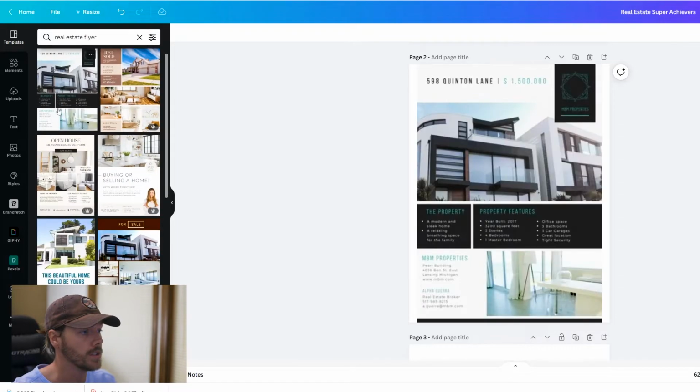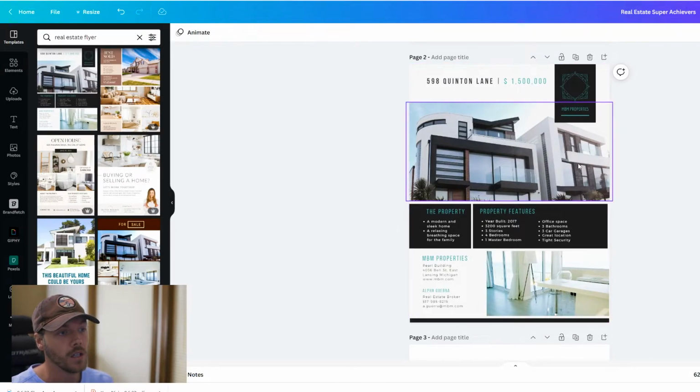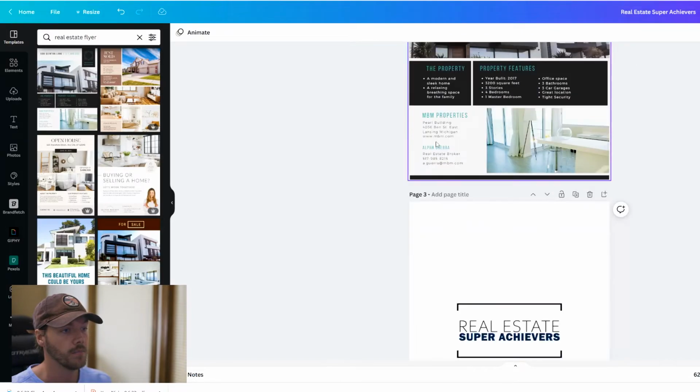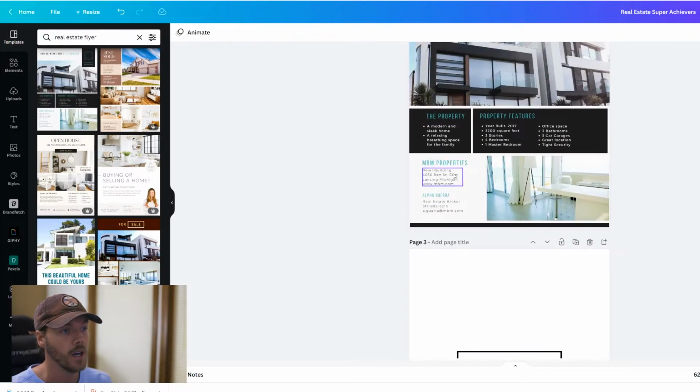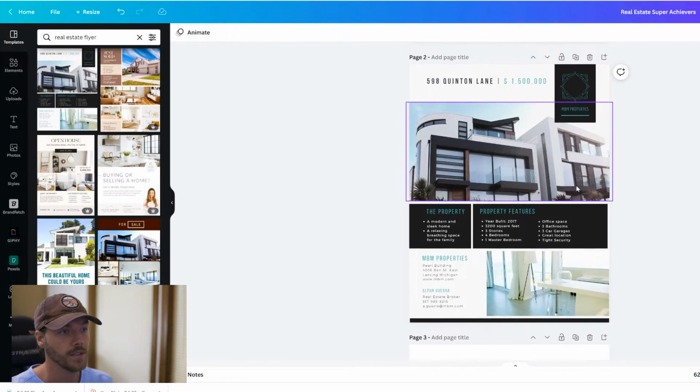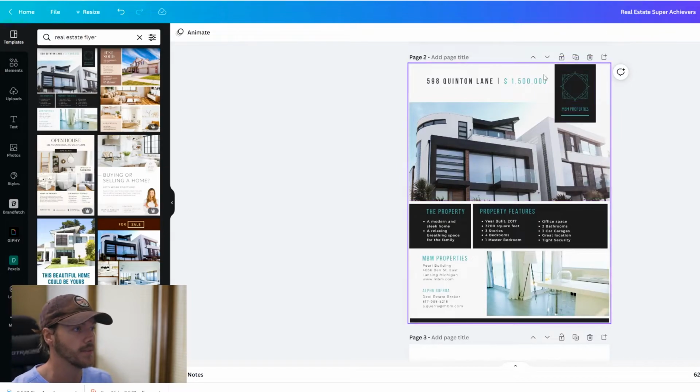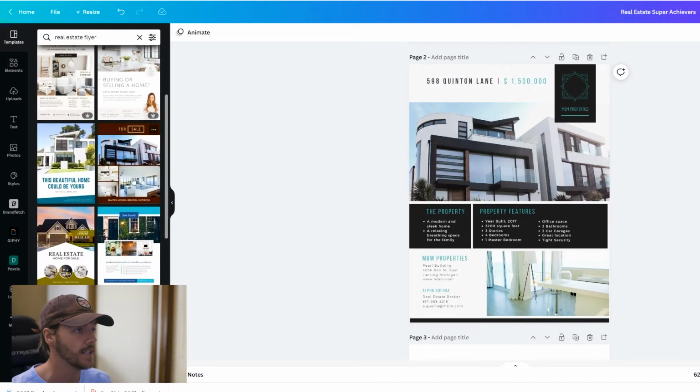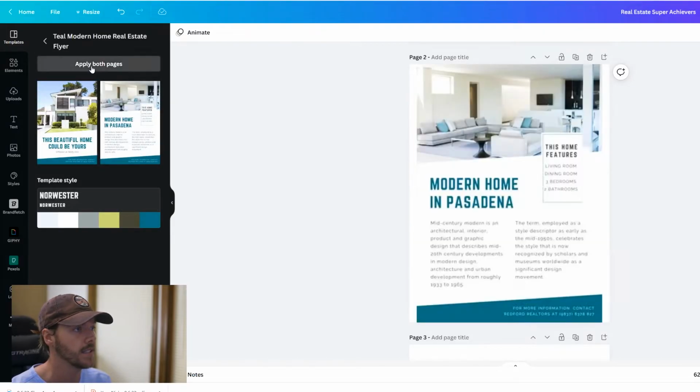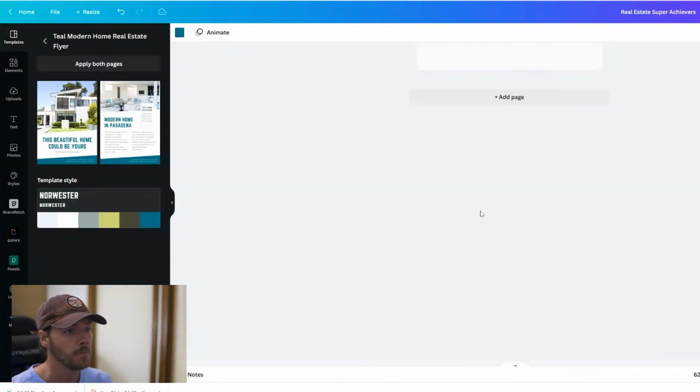And this one looks pretty nice, right? Awesome. So it's got its outdoor feature, and then it's got its property specs, and then just a little bit more about the agent and whatnot. So maybe this is the front side of your flyer. Maybe you want to do a back side as well. Typically Canva will, if you hover over it, show you if it has more than one page. It looks like this one does have more than one page. So let's click that and apply to both pages.